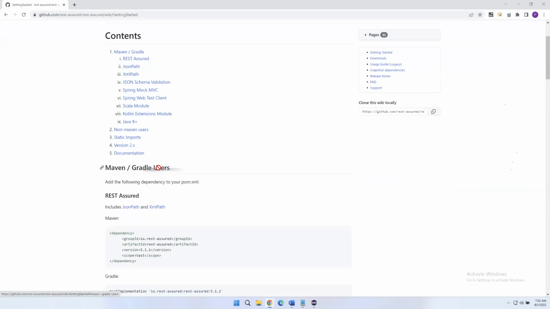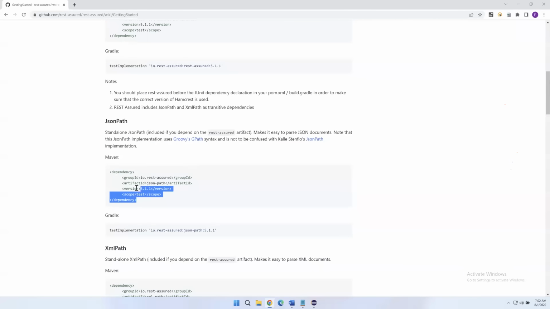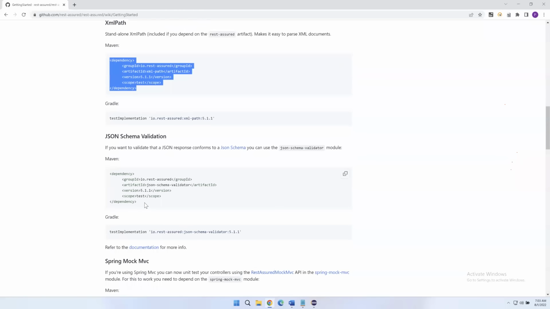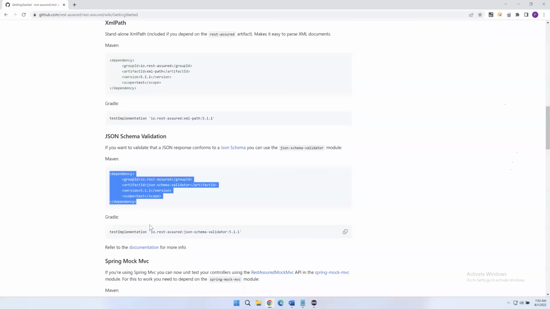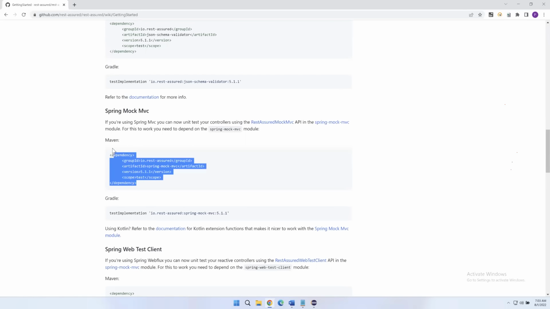For Maven or Gradle users, we are Maven users currently. If you want to use RestAssured, we have to add certain dependencies like the RestAssured dependency. Then JSON Path is also required, which is another dependency. XML Path dependency is required, and then JSON Schema Validator dependency is required. These are the dependencies, and the other dependencies are given for development purposes, especially when working with Spring and so on, otherwise not required.